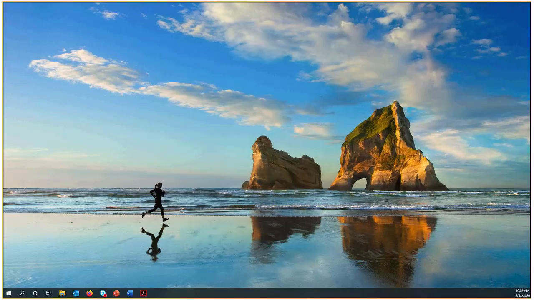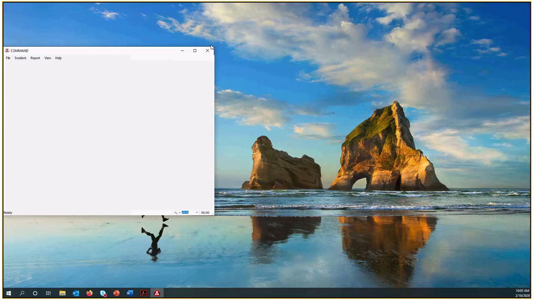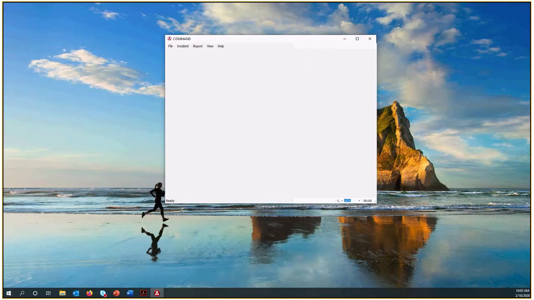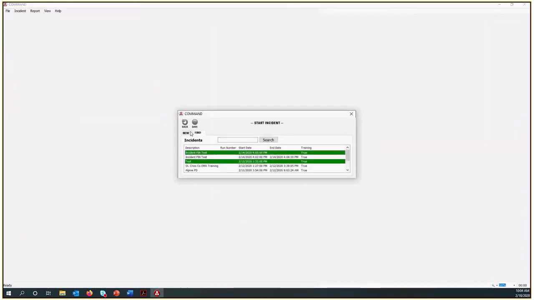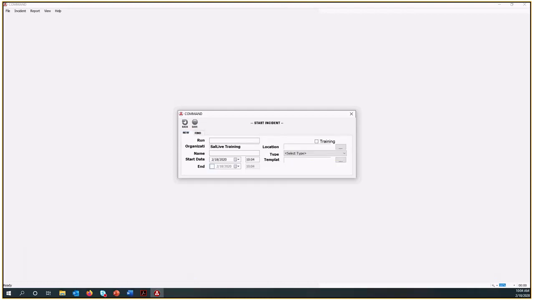Let's go ahead and open up command. I've got it pulled up on my other screen here. Let me just move it over here. As you know, the command icon is this red icon. When you open it up, it's going to immediately bring you into this start incident screen.